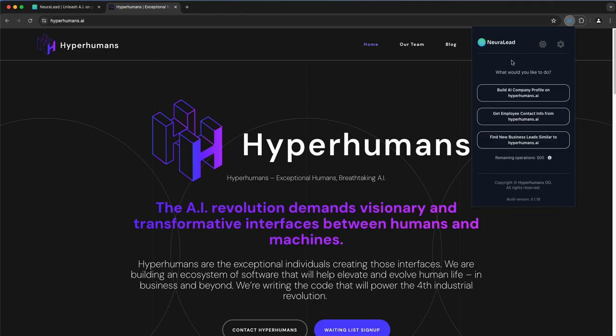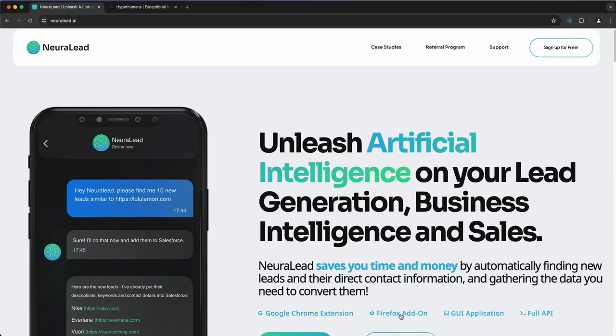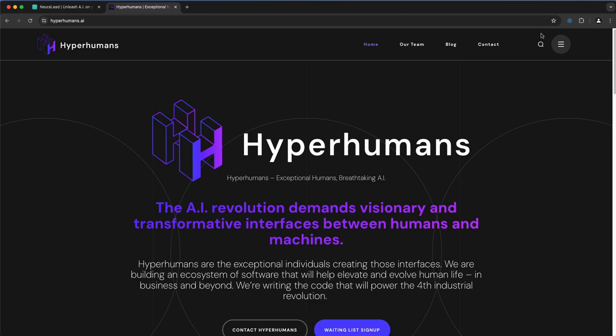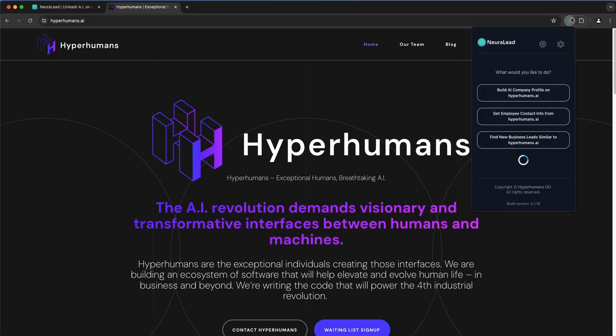Other than that, the Chrome extension and the Firefox extension are very similar. I'll show you very briefly. I'm not in Firefox, so it won't allow me to do it, but you just click on the Firefox link on our website, and then there's, again, a blue button that allows you to add it to Firefox. You would then sign in and do the exact same process to use the Firefox extension. That is generally how easy NeuraLead is. It's really not a complex tool in terms of user interface.